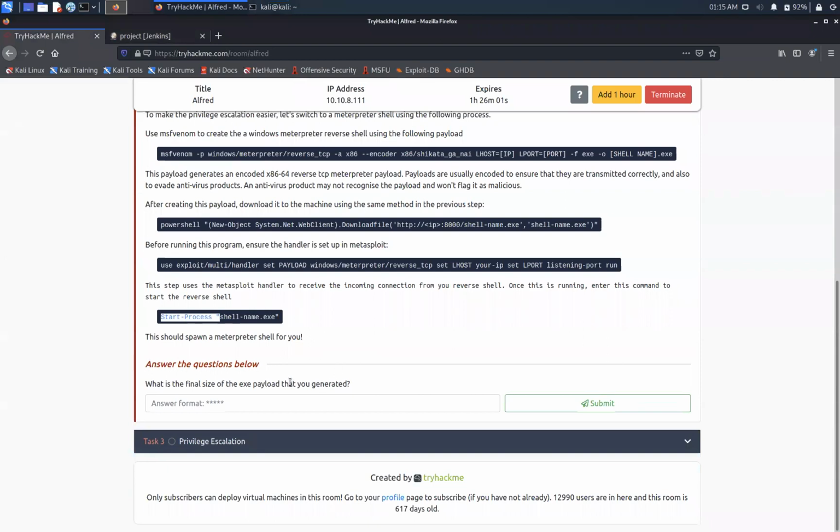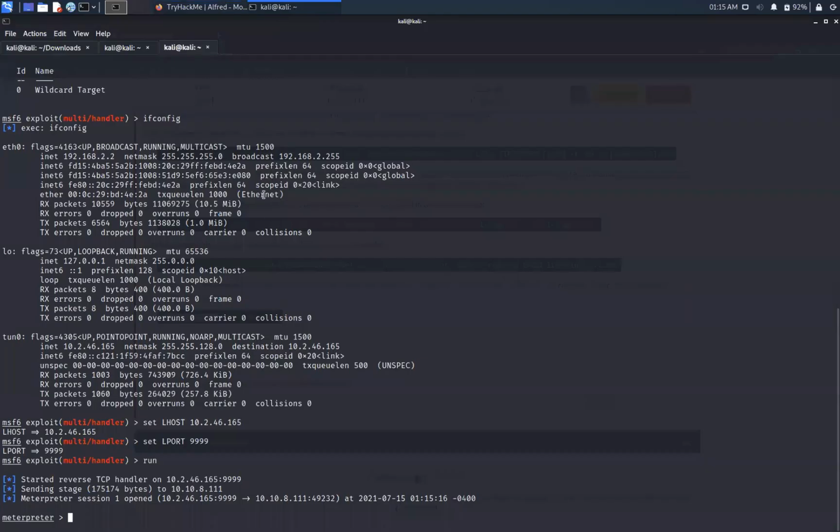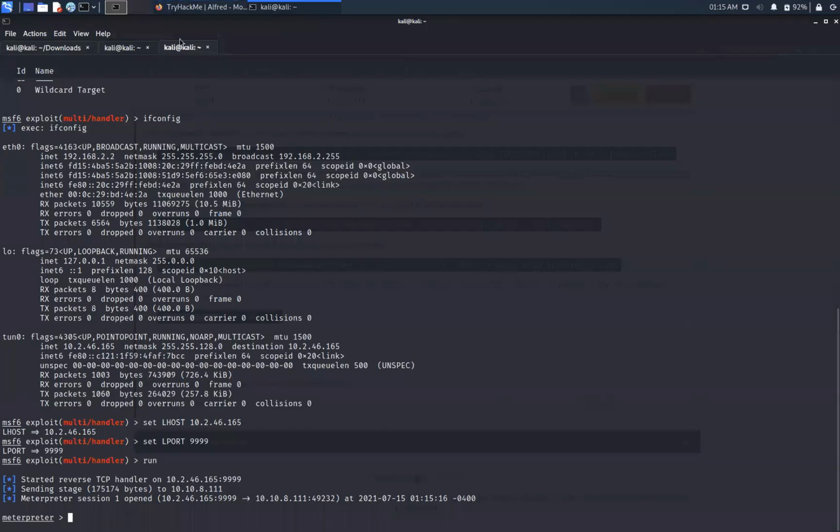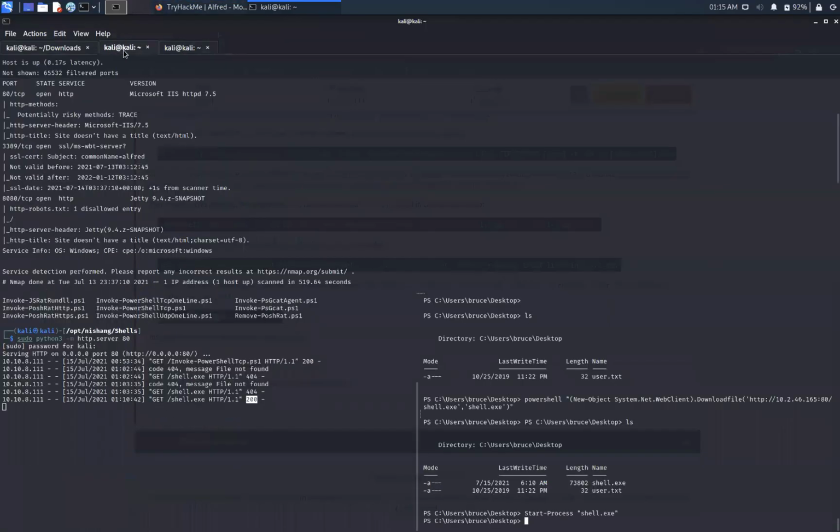People hitting me up. You should spawn a shell. Hey, look, we got it. What's the final size of the exe payload you generated? Why they gonna ask us that? It should have told us when we originally did it, but I wasn't paying attention. Was y'all paying attention? I don't want to have to go all the way back. Man, what was it? We closed it out, y'all. We closed it.